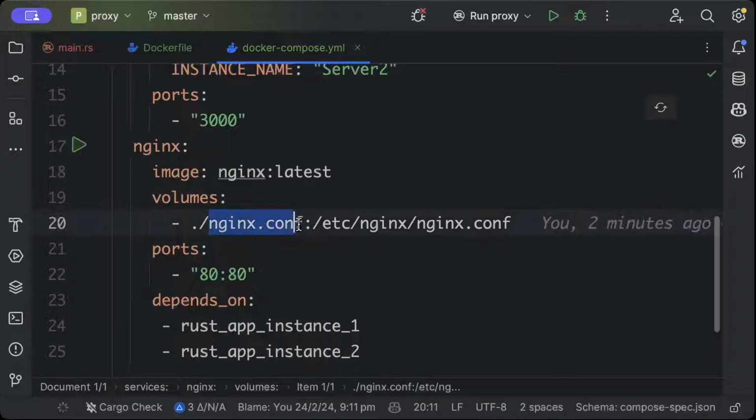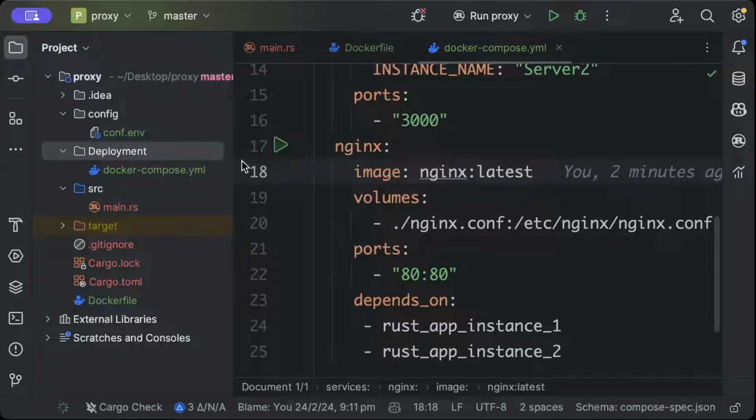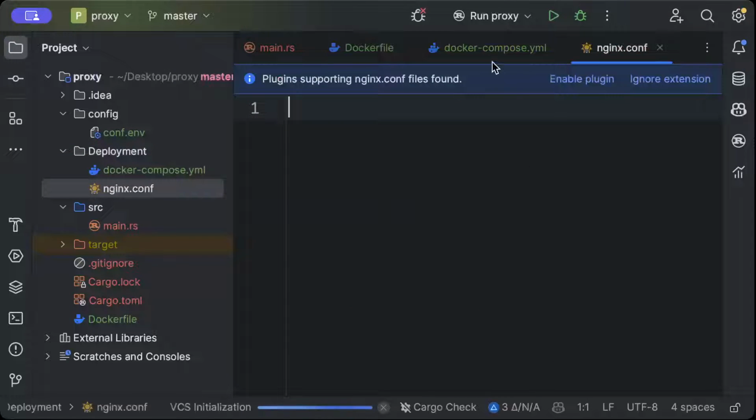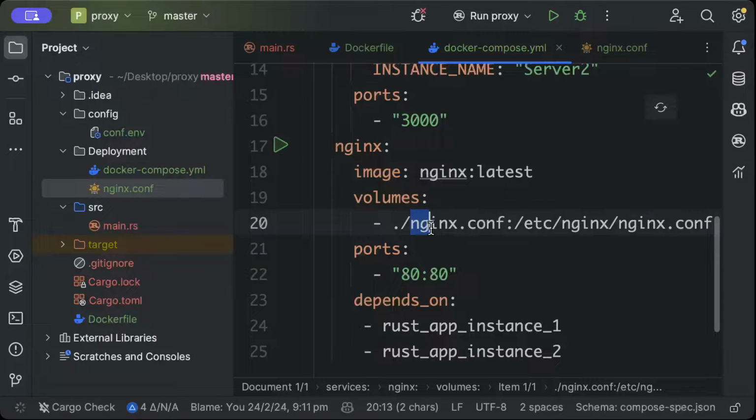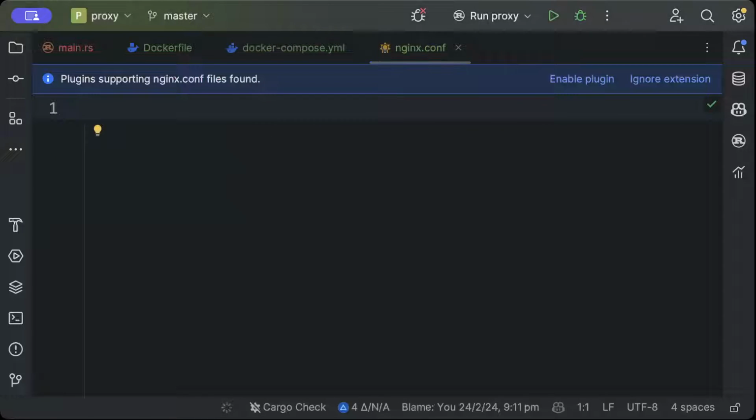Now we have to add this nginx conf file. So make sure this is the sibling of your Docker Compose. If it's in a different directory, then make sure to add the path accordingly. So now go to your project, go to the deployment folder and add a file, which should be the same name as we defined here, nginx.conf.